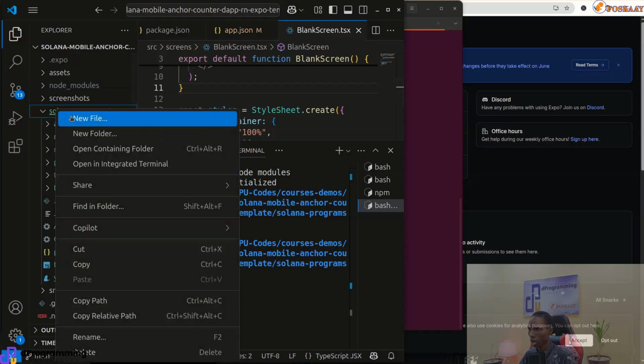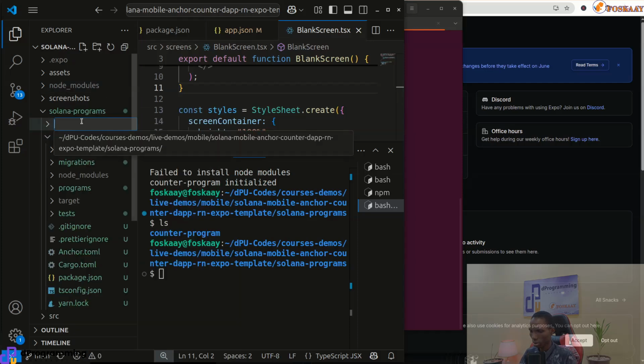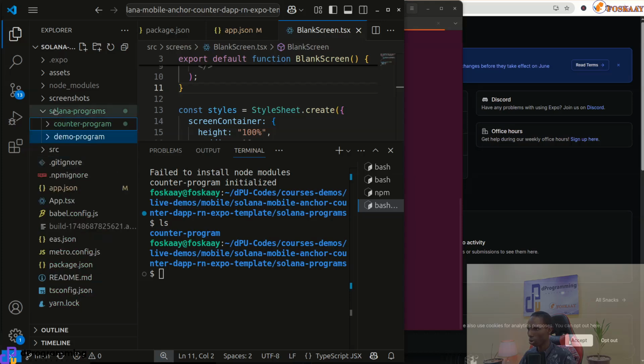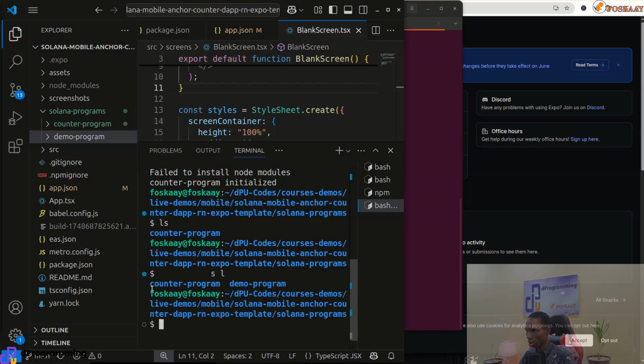If I do here, new folder, demo program, yeah, so we can now understand it. So inside this Solana program, we have these two folders now, counter program, and the demo is just there for you to be able to understand it.